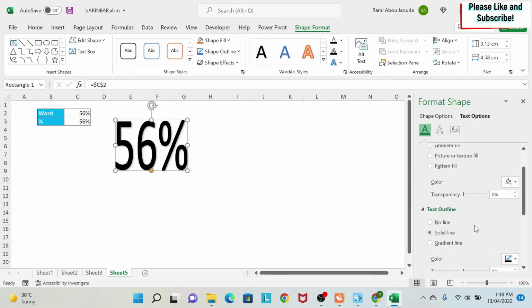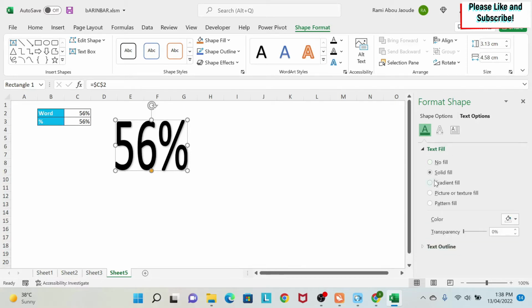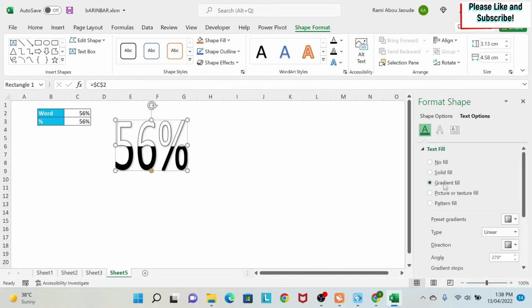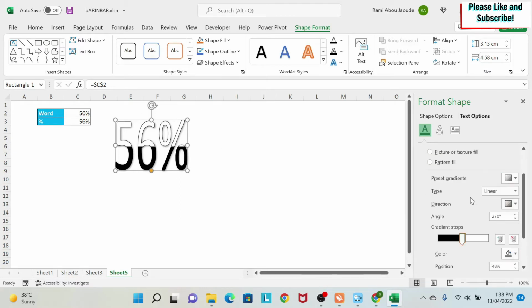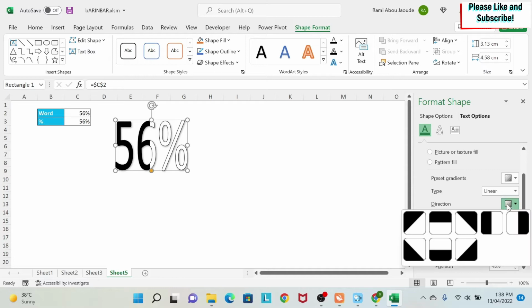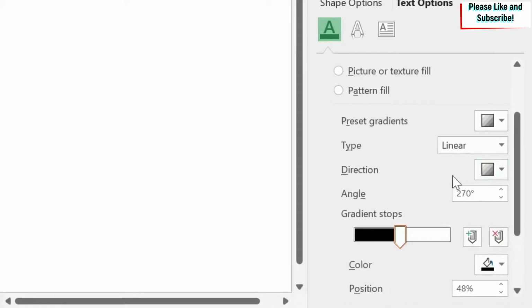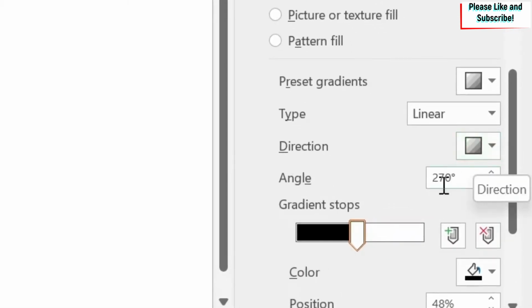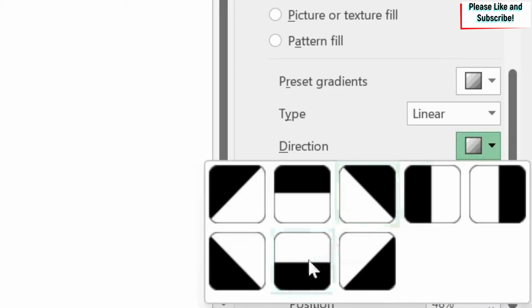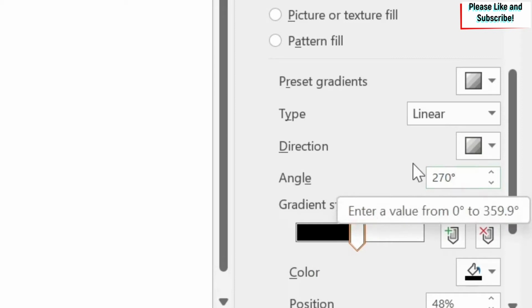So I want a border because it looks nicer. I'm gonna select the black color, close this, and then here I'm gonna use something called Gradient Fill. You have several options under Gradient Fill to get the effect. Number one, you have the direction. So if I click here, I can fill it from top to bottom, I can fill it from left to right, and so on. I'm gonna choose from bottom to top. If you see, whenever I select something here, this angle will change. So remember this number 270 is my angle.